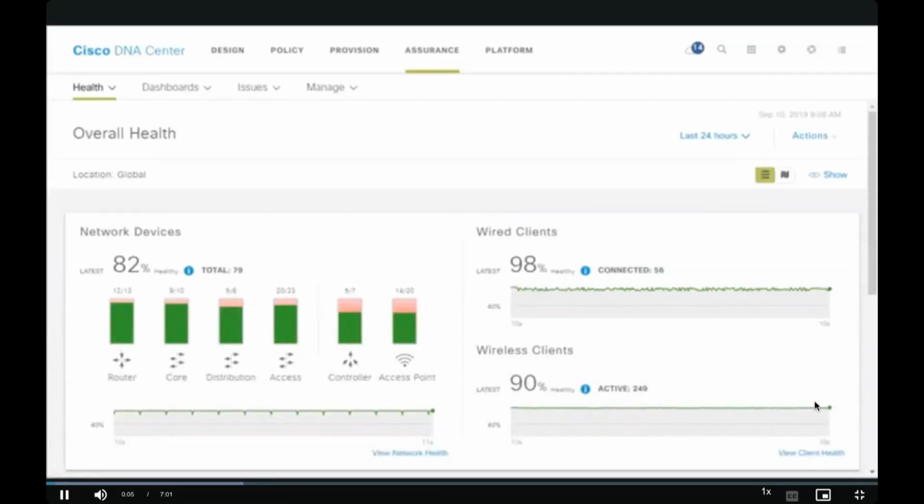Hello everyone, it is go time. We're going to use Cisco DNA Center to troubleshoot some user connectivity. Let's just jump in and get started. Grace has contacted us and asked us for help.